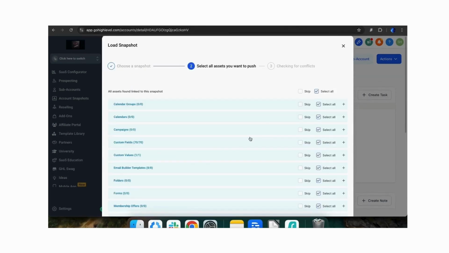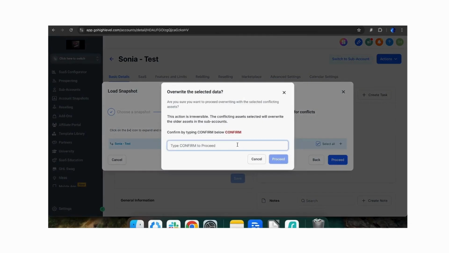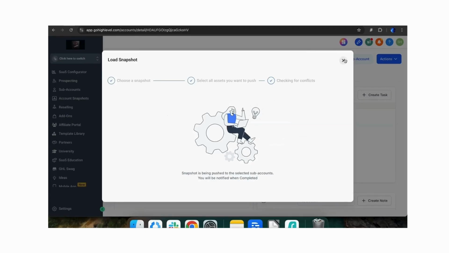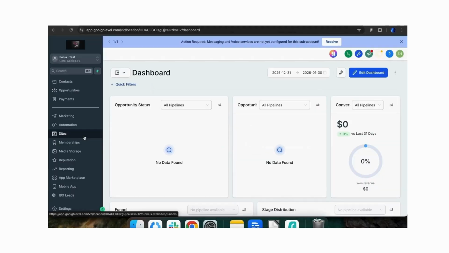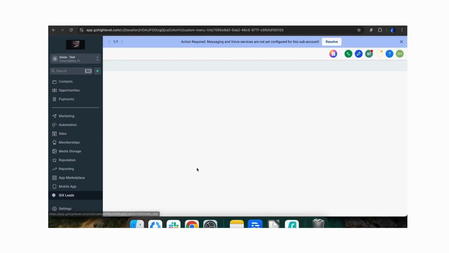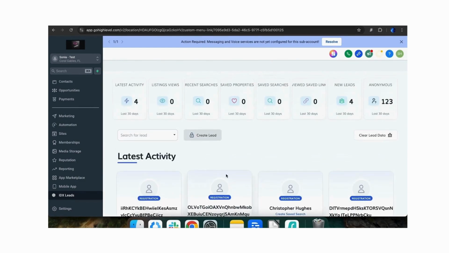And we're going to proceed. We're loading the snapshot into our specific sub account. We're just going to click select all and proceed. Select all and proceed. Then it's going to ask us to type right here and proceed. Perfect. So that's being done on the back end. All right. So before we get to the CNAME setup, we've done 1, 2, 3. So now let's take a look inside high level. Right. So I'm here at my sub account. I'm going to go here to IDX leads where I can see all the lead activity in the last 30 days, right?